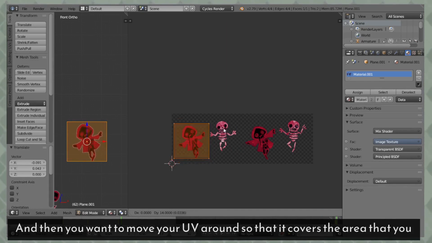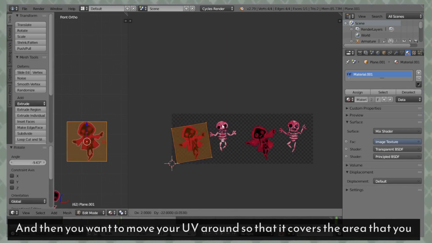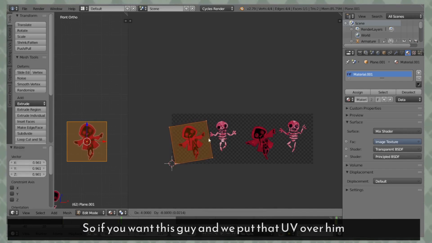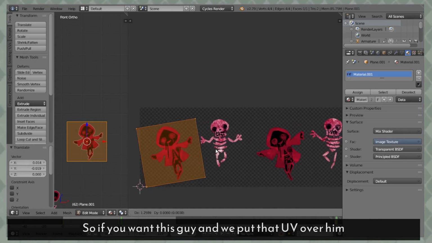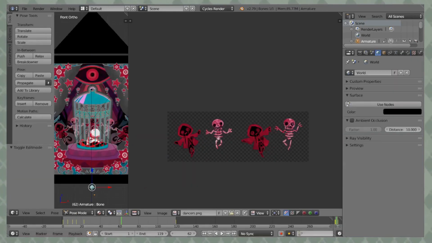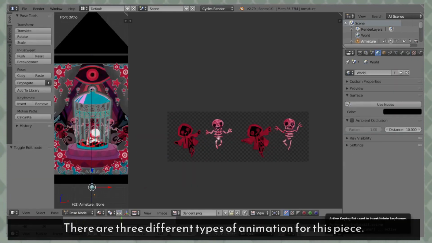And then you want to move your UV around so that it covers the area that you want. So if you want this little red guy, then we put the UV over him. And then when we actually animate this material, it'll go from here to this frame and back and forth. We use 3 different types of animation for this piece.